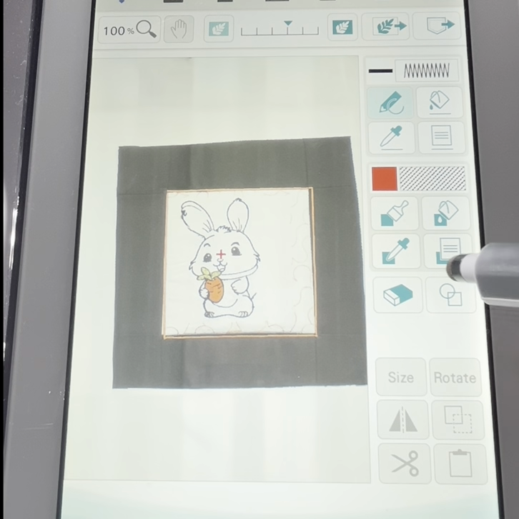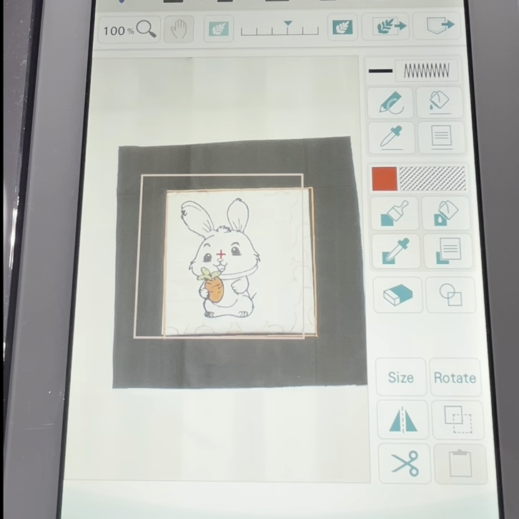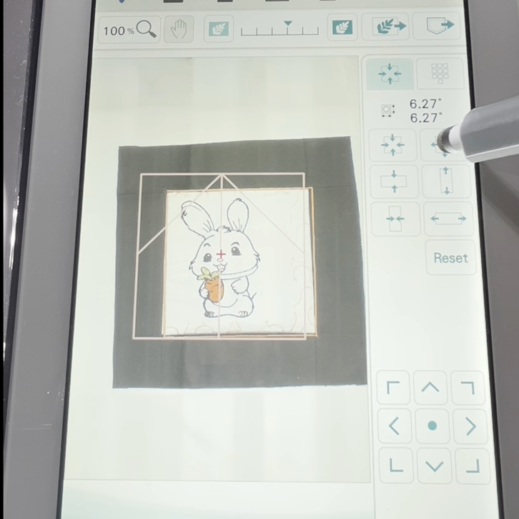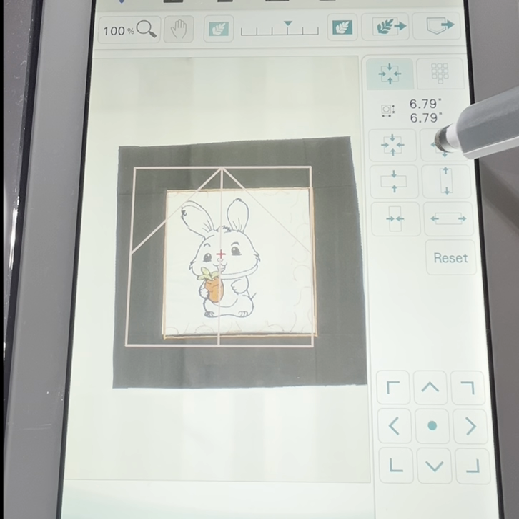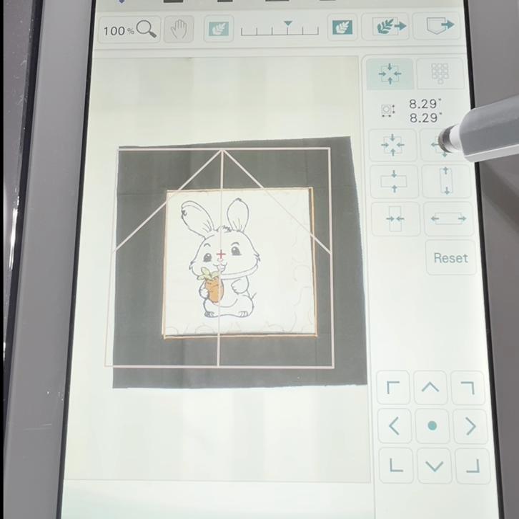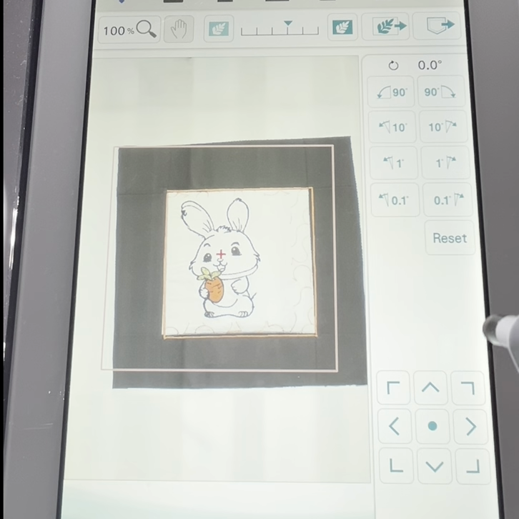Now what we're going to do is come over here and get us a square. Click OK. And we're going to resize this one to where it's going to be the size of our block. The outer block. Okay. And then we're going to hit OK. And we're going to rotate it.